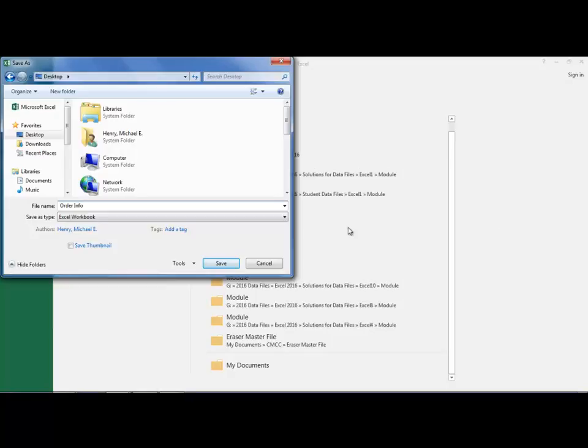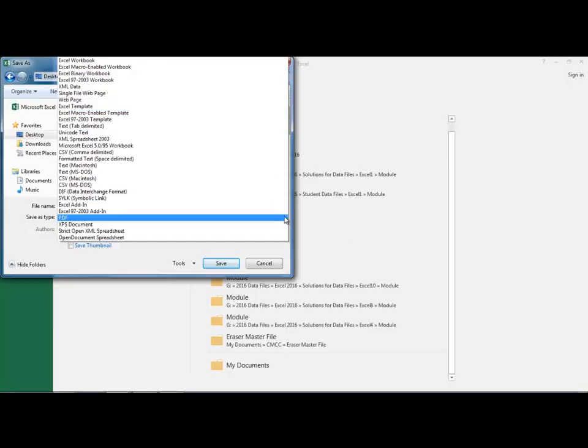Now here you can see we can save this as a whole bunch of different types of documents. In this case, this is going to be saved as a workbook, but later on we're going to learn about macros. We could save it as an older Excel 97 type document. You could actually save it as a web page. And then some people do this if it was an order: save it as a PDF. That way you can send someone a picture of it, but they can't edit it.